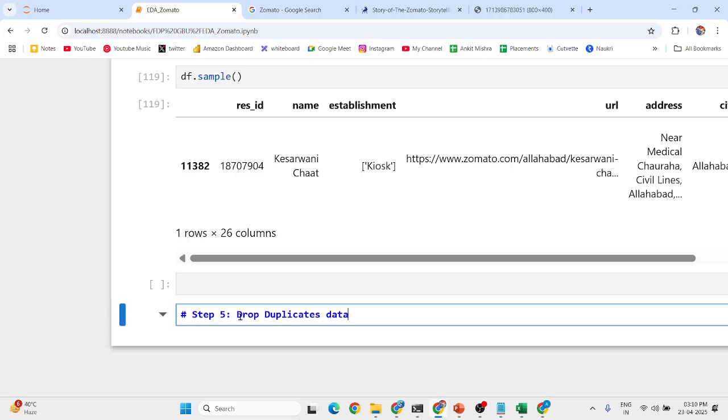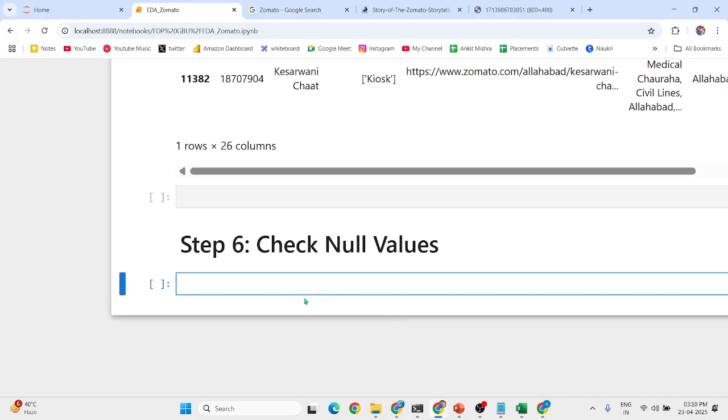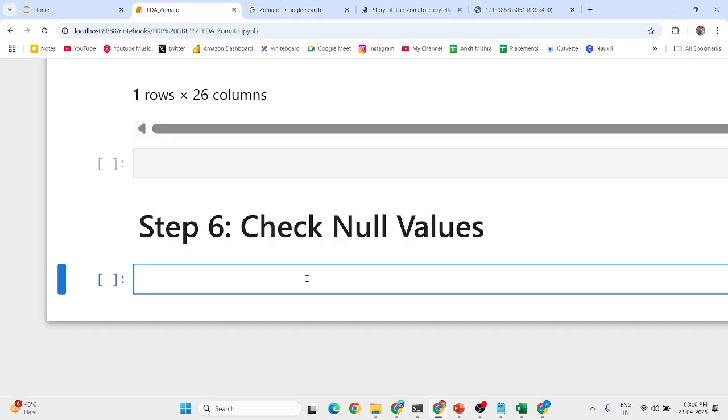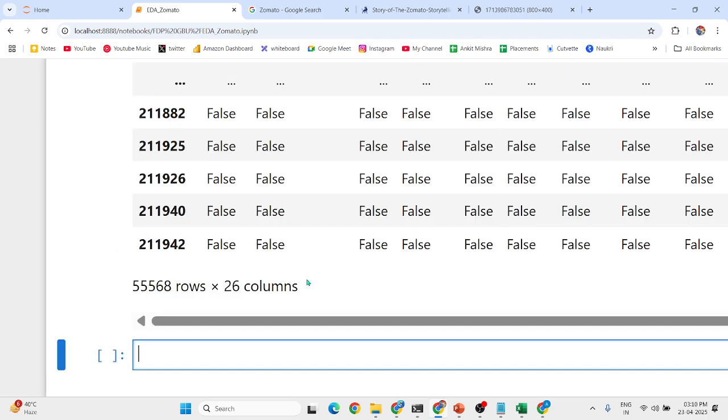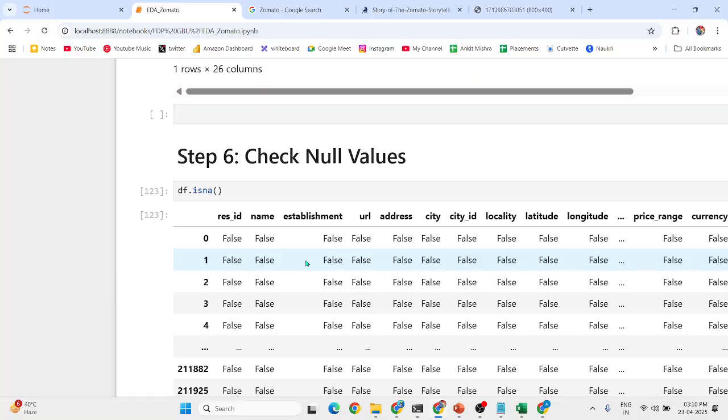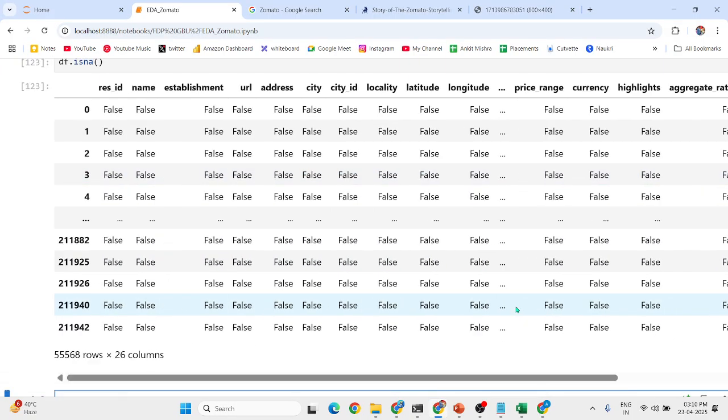In step 6 I want to check my missing values. In programming language we generally call missing values null values. I want to check my null values. Now how to check null values? Again there is a function, isna. Isna is a function you can run, and it will give you true and false kind of data frame or a matrix.